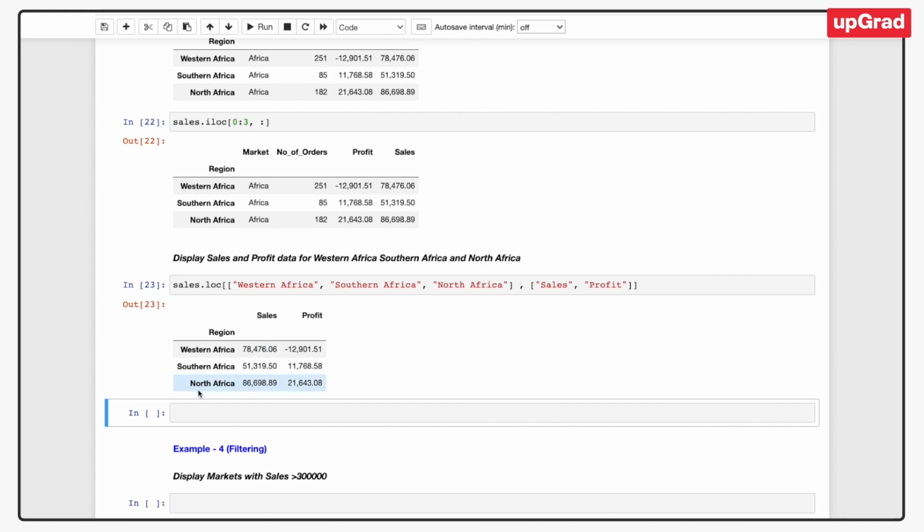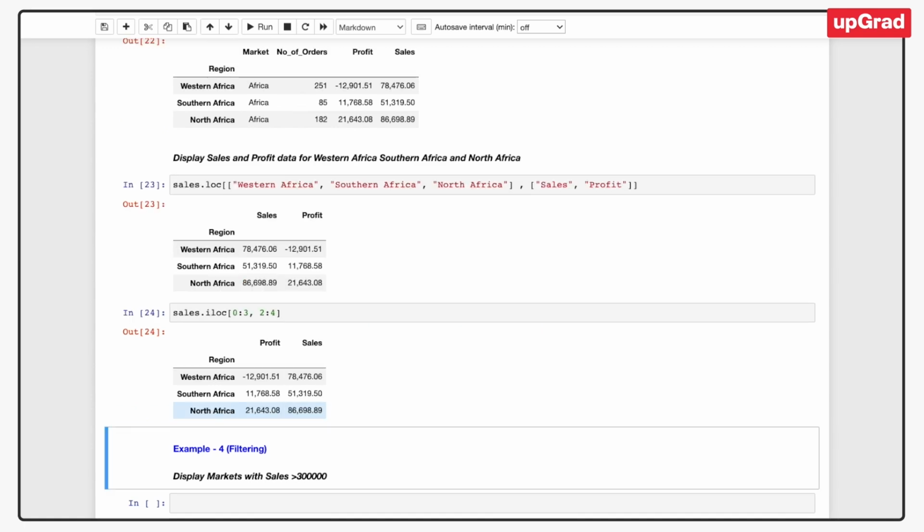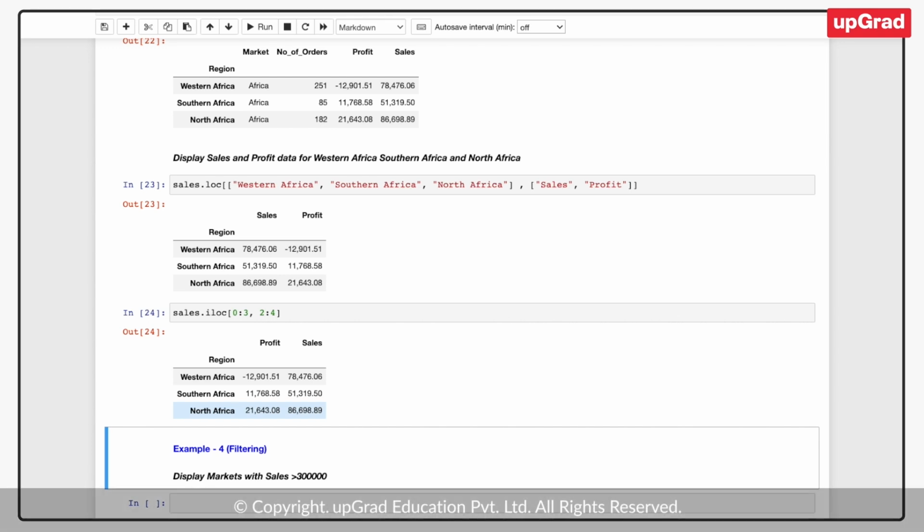Obviously, again, we can do the same thing with iloc. We just need to know the columns and rows number. So that would be rows from 0 to 3 and columns 2 to 4. You can see the same data. So we've been using, and getting familiar with, loc and iloc to slice or access and index the portion of the data frame that we are interested in.